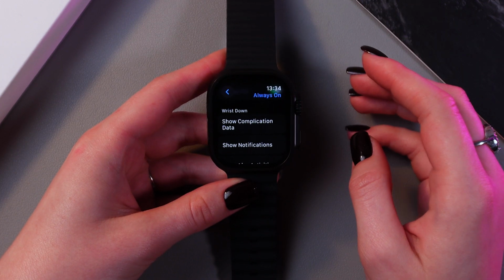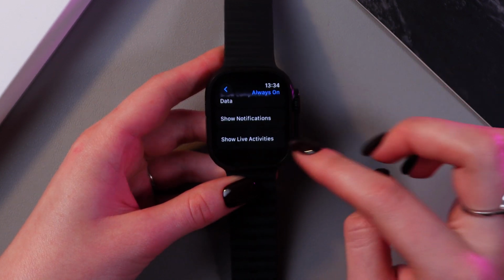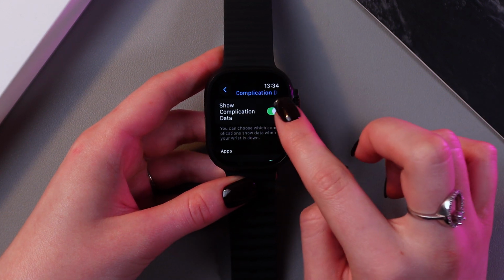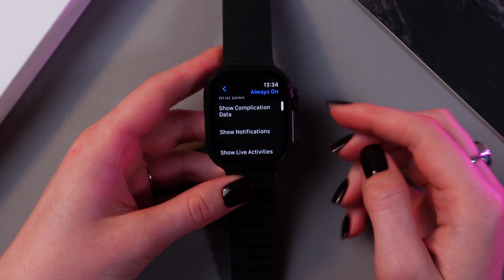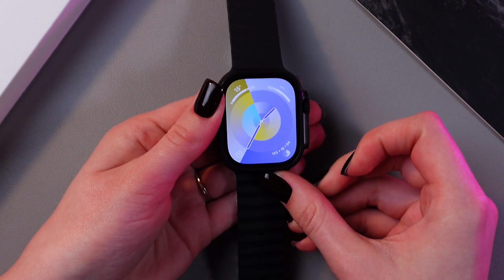Here you can also choose to show complication data or not show, to show notifications and show live activities. Let's tap it here and, for example, disable complication data. And now Always On Display is enabled, and let me show you how it will work.